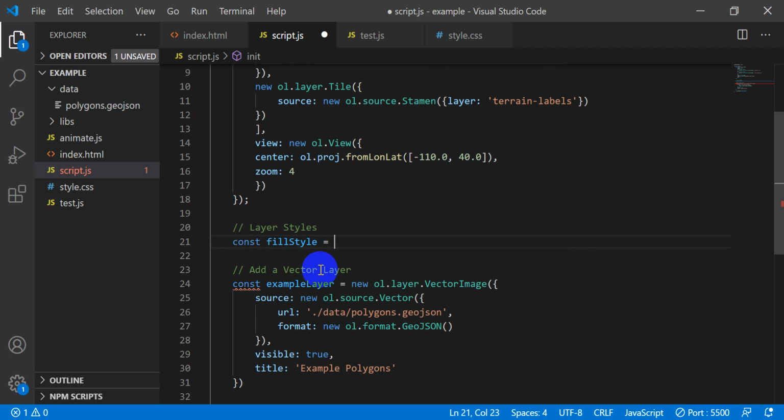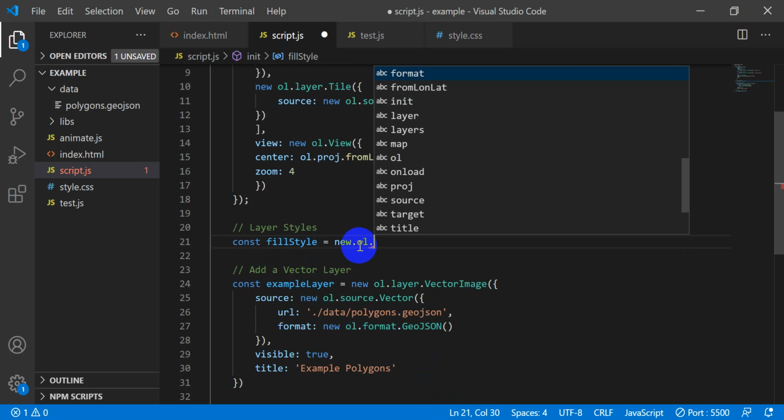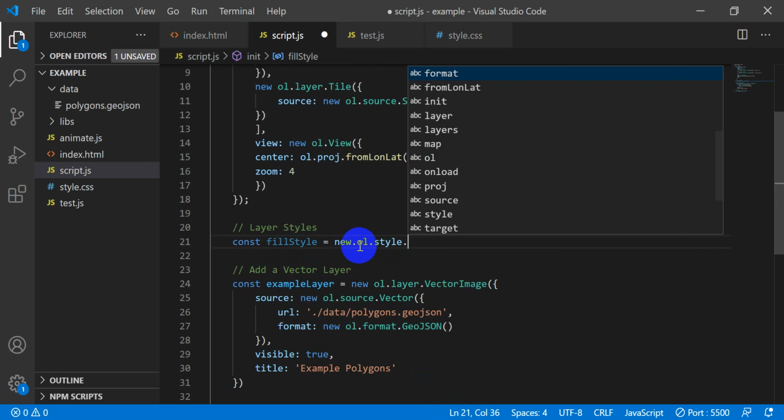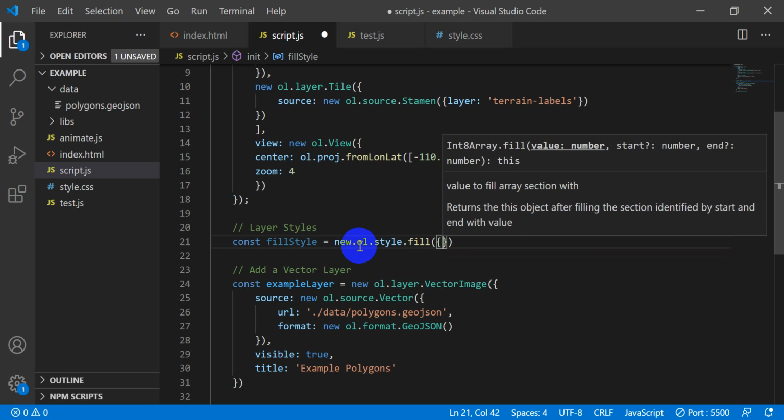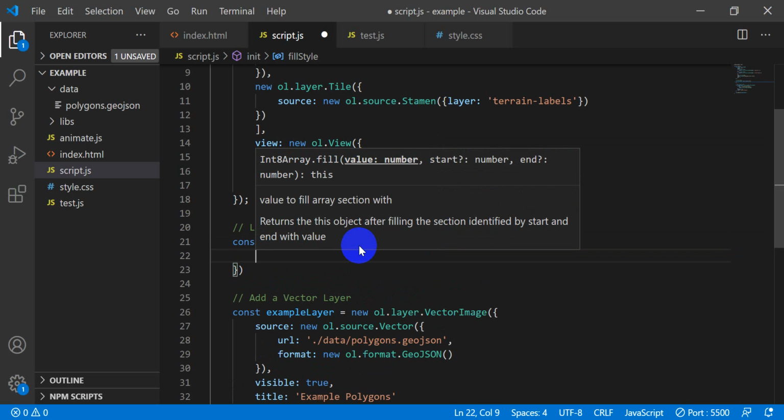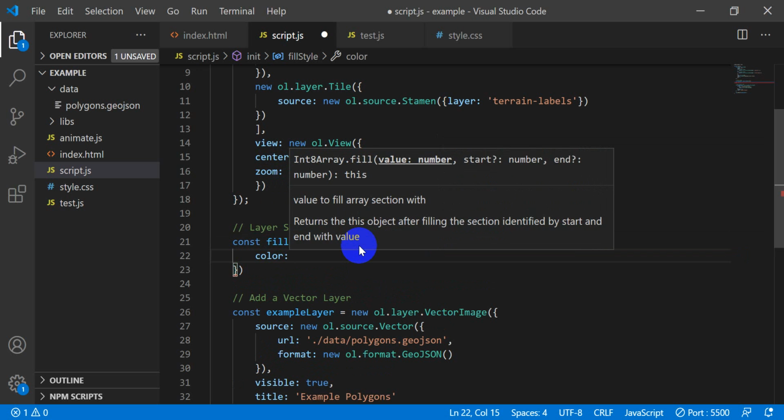And now we just need to specify that this is an OpenLayers fill style. We'll be able to add it to our layer. And so we'll do that by saying new ol.style.fill. And then we can specify some properties. So let's specify a color.